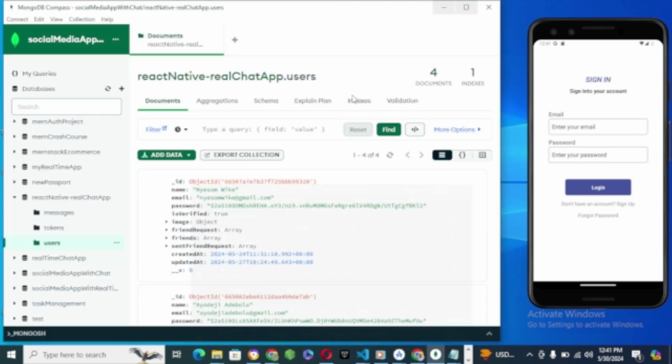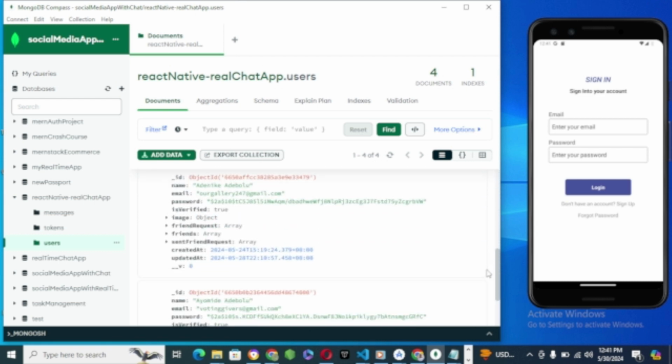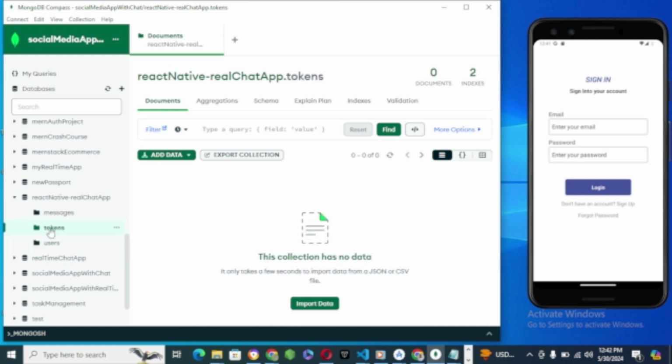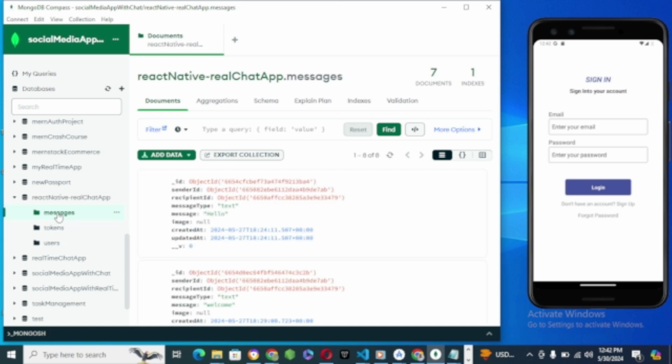But first, let me show you the database because I don't want this video to be too long. That's why I already registered 4 people, so that when we are trying to add friends, we're not going through the process of registering multiple people. So I already have 4 people inside the database. Can you see? Then this token is where it's going to save the token for verification of email before we verify the email. There are messages already. I have 8 messages inside the message document.